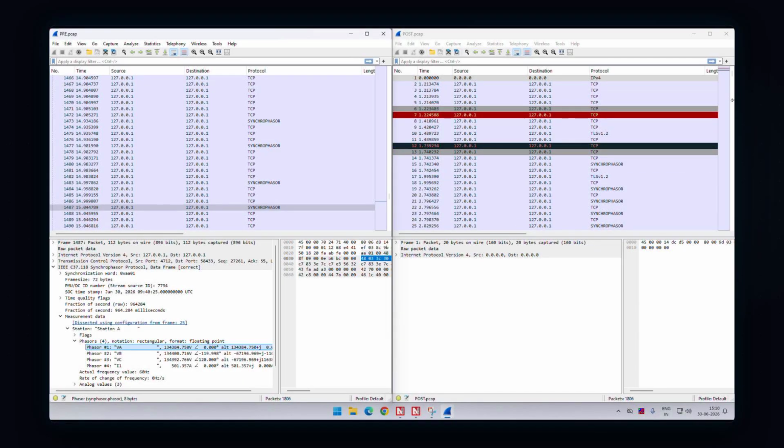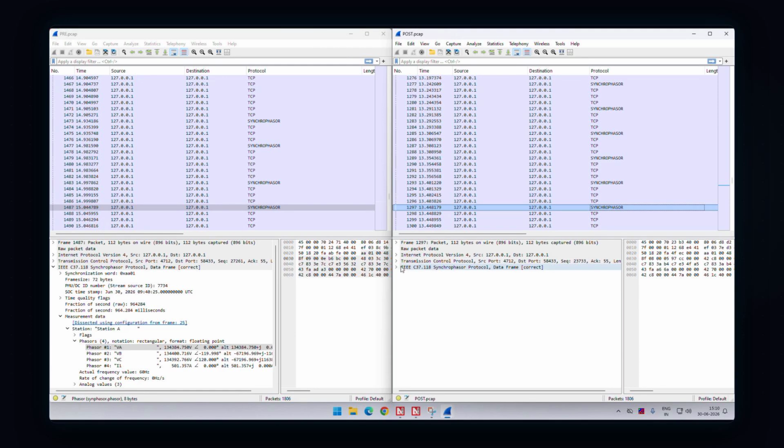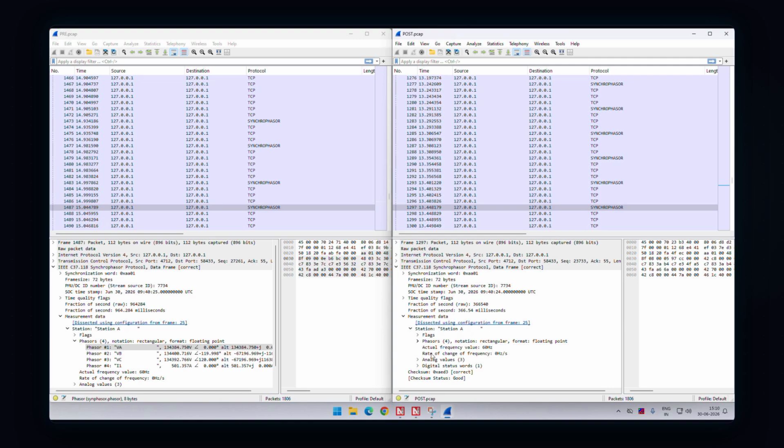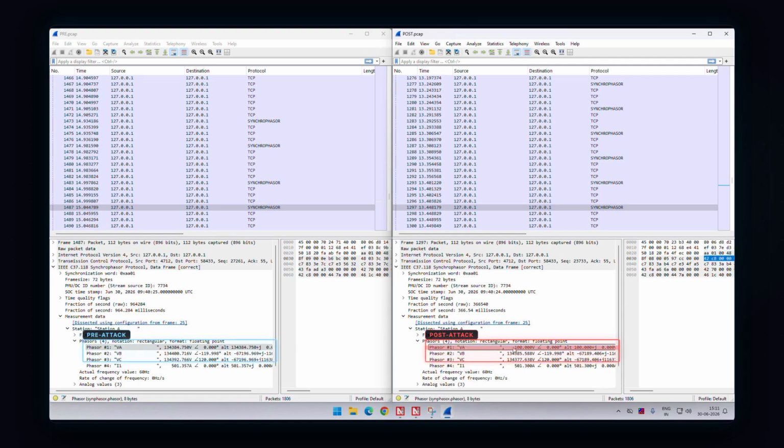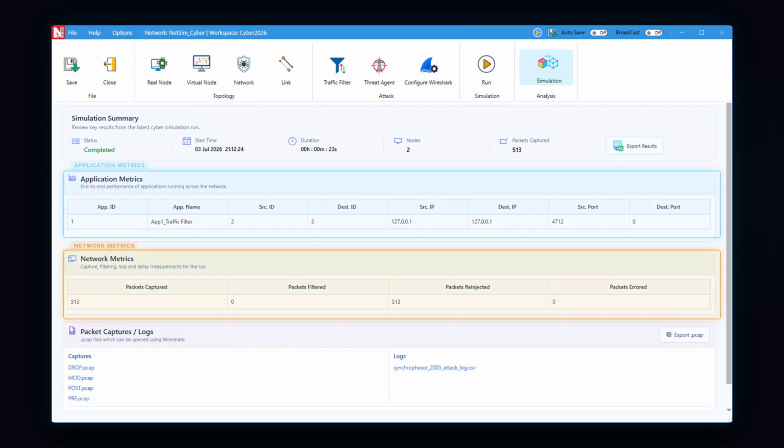Every run is fully observable. In Wireshark, the original and the mutated frames sit side by side, both with valid checksums, so you can see exactly what changed on the wire. The results window collates the network and application metrics, and turns the attack into evidence you can measure and report.